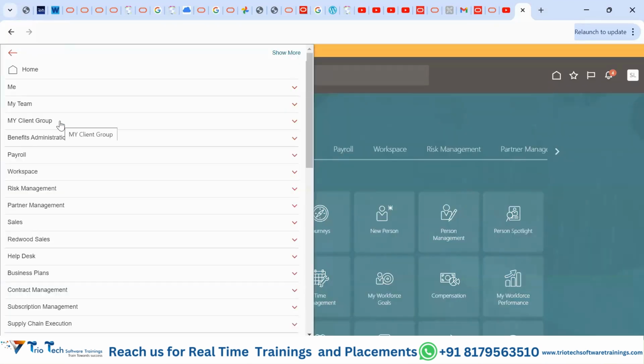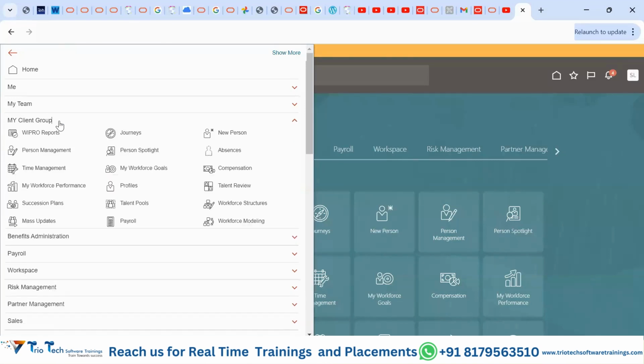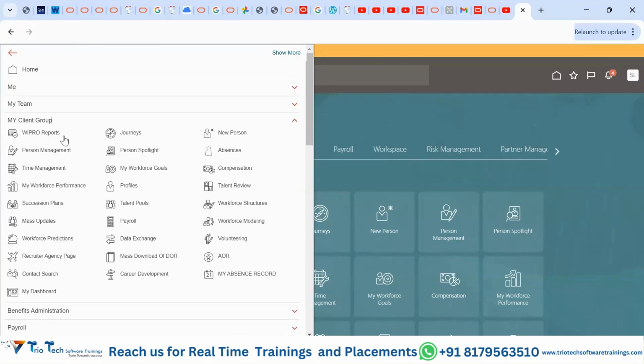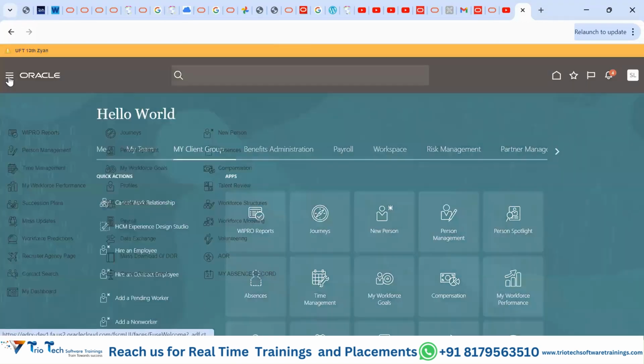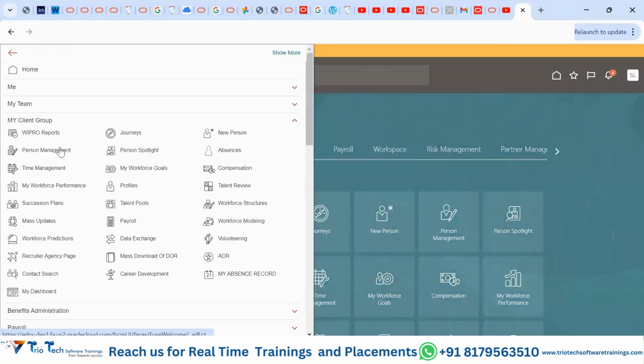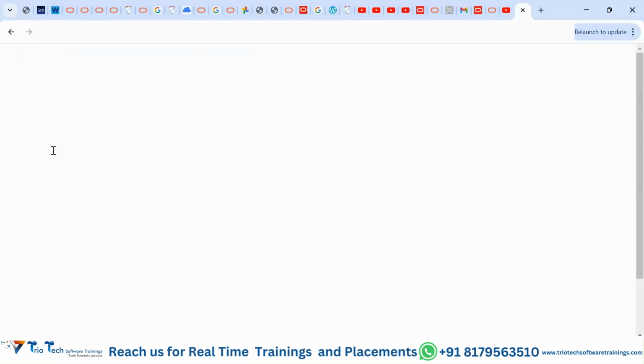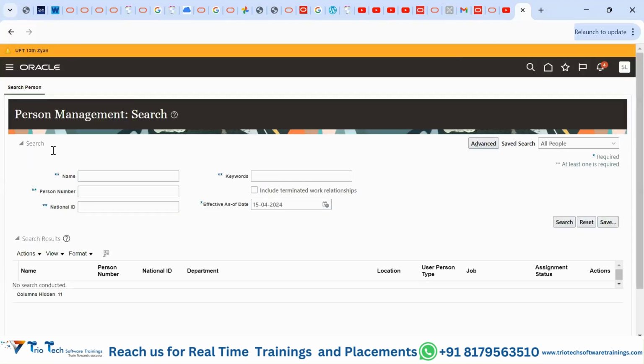Okay, my client group was there, and here also we can see my client group. Under that we have different pages, screens available. We can access those pages either from my client group, coming to the navigator and access. Like there is a screen called person management. If you click on that person management, it will land us to one screen that will give us the provision to search for different persons.